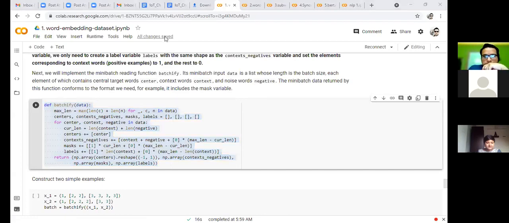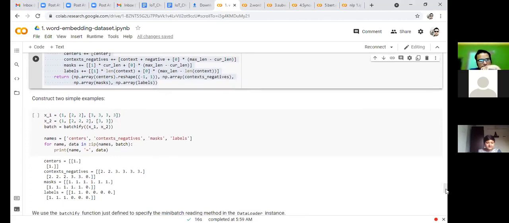Just run it, and let me know if you have been able to run it successfully. After running it successfully, we will check two sample examples, defining x1 and x2, and then we will batchify them. Then we'll print each outcome: centers, context negative, masking, and the corresponding labeling. Raju sir has said that he has done it successfully. I request the rest of the respected faculty members to kindly let me know whether they have been able to do it or not.